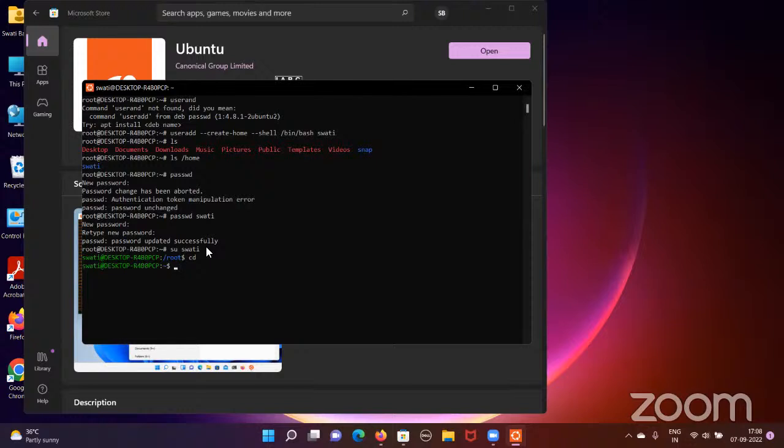So now you are a non-root user. Okay. So you can create whatever you want inside your home directory. You can type pwd. Give Enter. So this is the directory you are currently in. Okay. So this is how you create a new user in Linux.